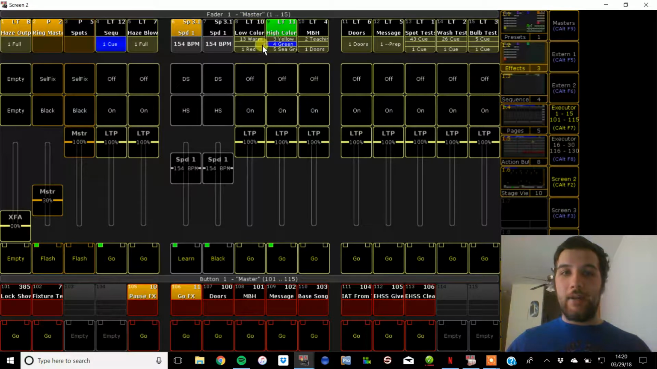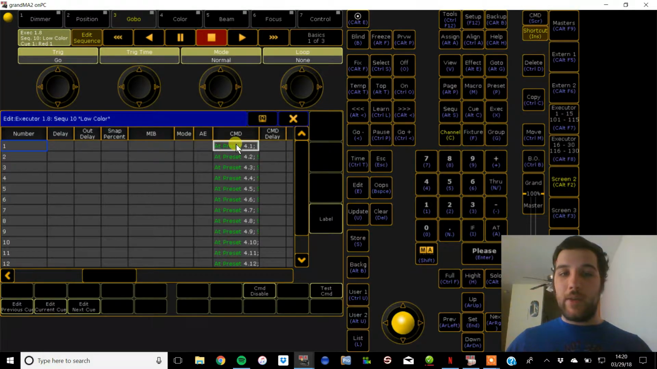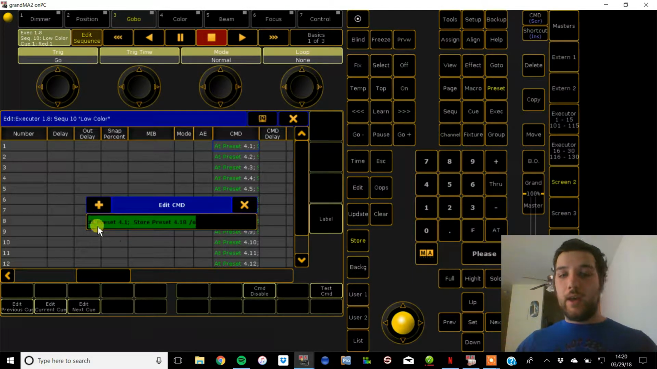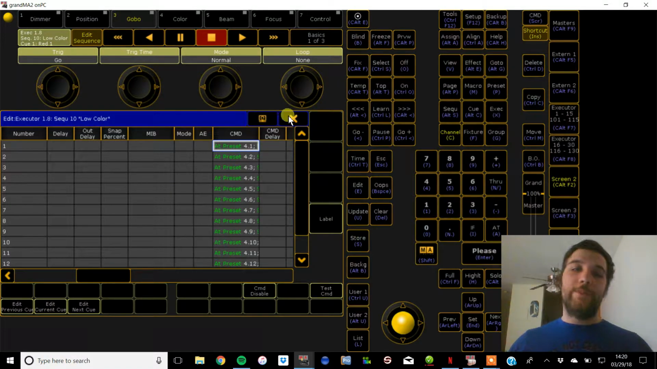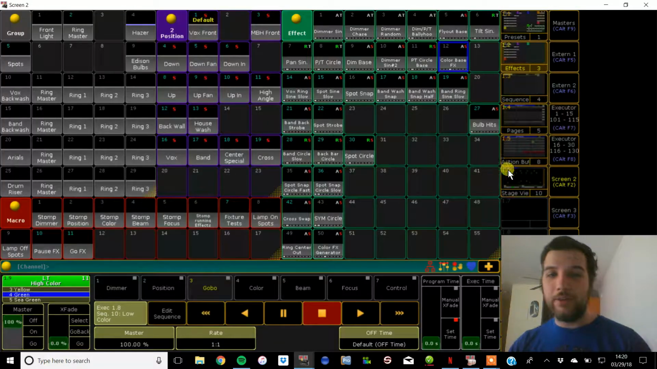Another thing that I've already done in the background is I've made a low color and a high color sequence. What all that is doing is there's no information stored in here. It's just bringing up a command that's going to say go to preset this and store preset this for all those fixtures that I have in there. So essentially preset 4.1 is my red preset, and I'm going to store it at 418, which is my low preset.